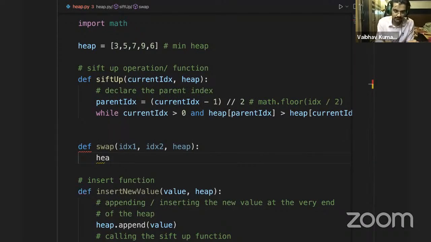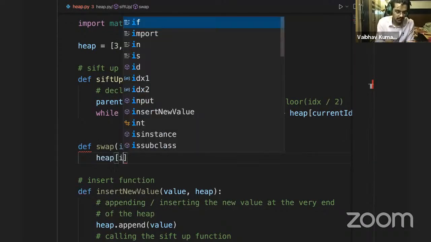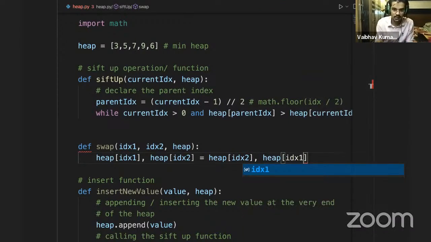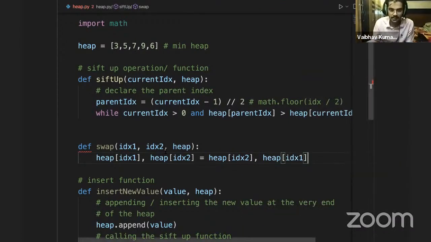So heap at IDX1, heap at IDX2 is going to be assigned in the following ways. So this should be IDX2 and this should be IDX1. Well, you can use a third variable. Sorry, you can use a third variable called temporary, just to make sure that the swap functionality is happening. But this is the beauty of Python, you can just do it in one line.